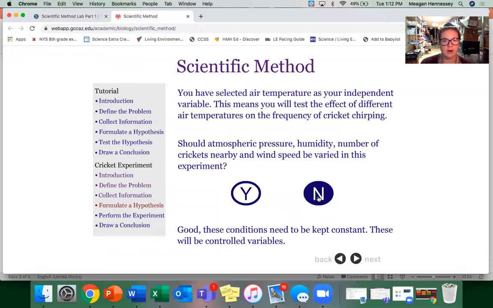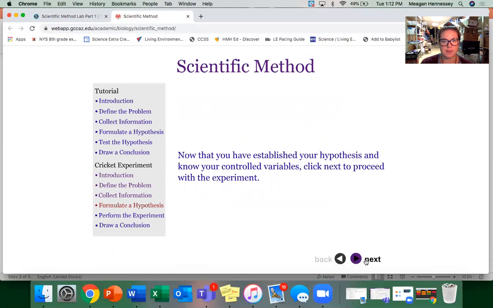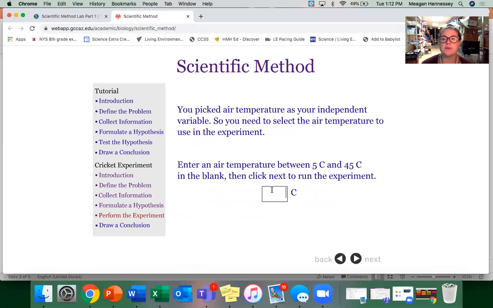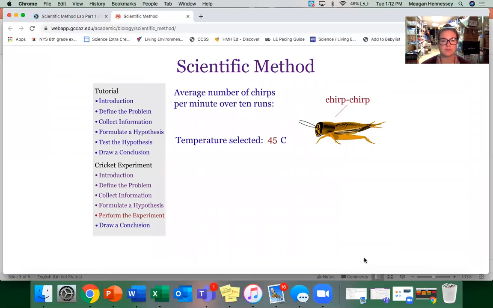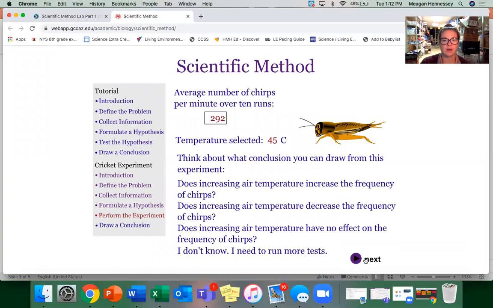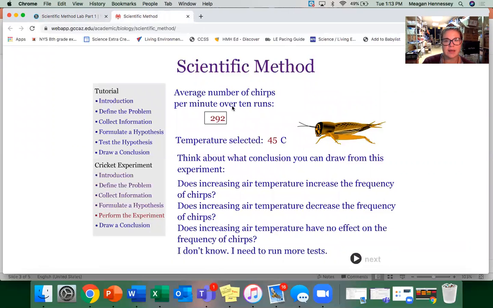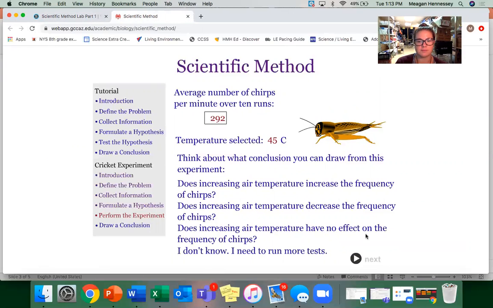Okay, so you are back and ready to do the experiment. Here we have selected air temperature. So what we need to do is put in different values for the air temperature and record the results in our data table. For example, I might start out with the highest temperature and see what happens. All right, so at 45 degrees Celsius, the cricket chirped 292 times. So you're going to put that information into your data table. Take a few moments to pause here and carry out the remainder of the experiment.